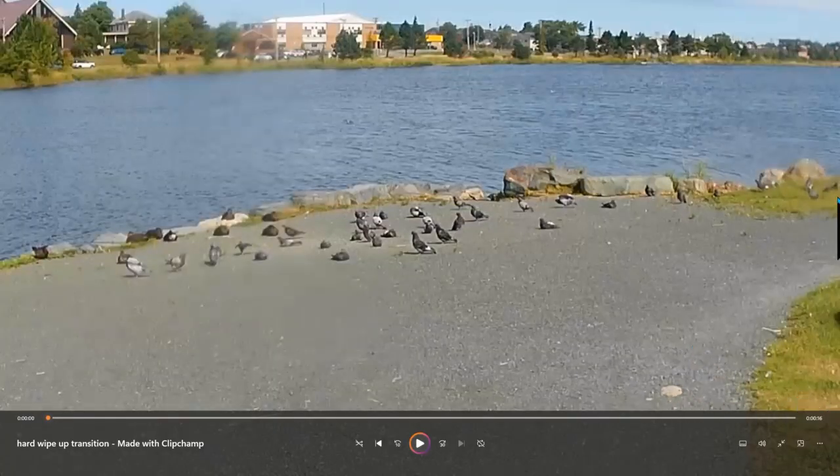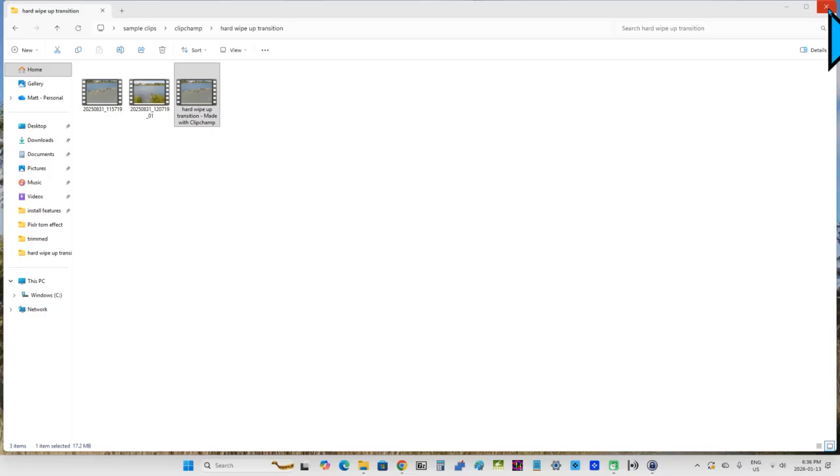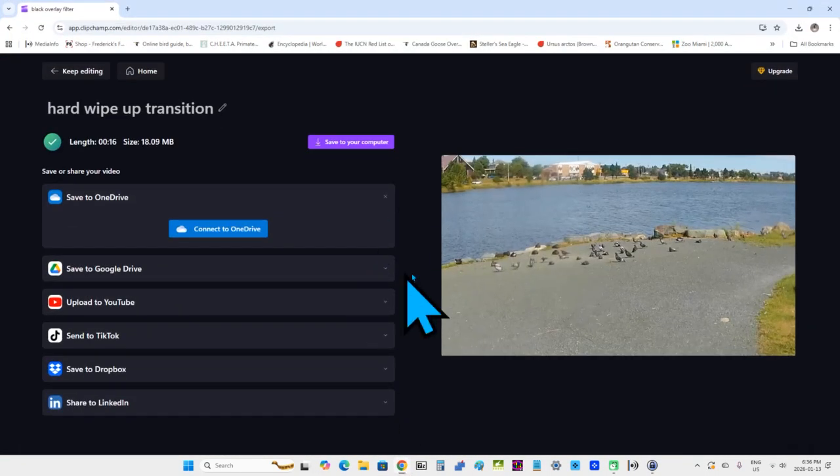Awesome. That was the merged video, hard wipe up transition made with Clipchamp. I'm going to close Media Player now. Whichever media player you use is up to you, but I really like Windows Media Player. I'm going to close the browser window. Perfect. Now I need to open Chrome again. I'm going to click Google Chrome here. And I want to show you this here.